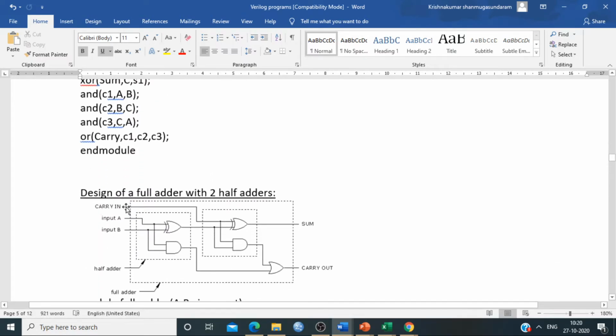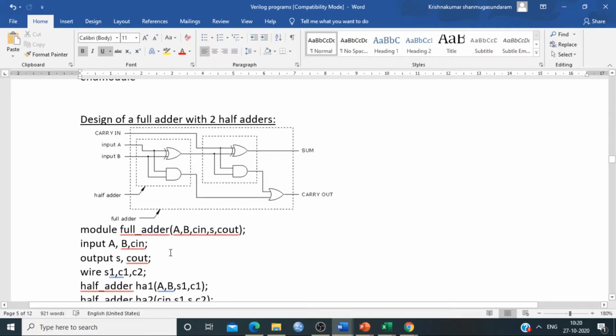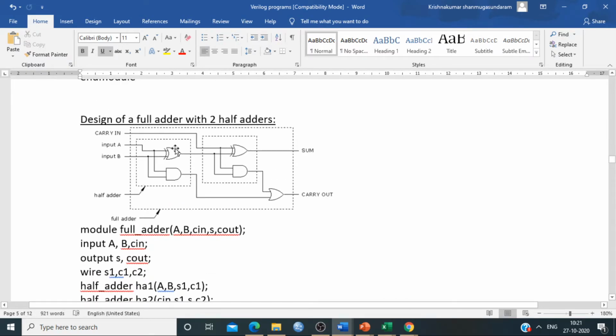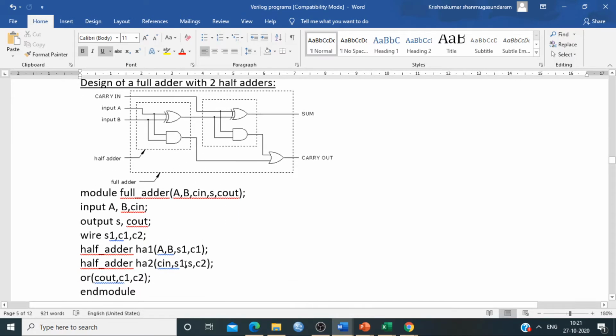And this is the design of a full adder with two half adders. Here we will be using the statements of half adders directly. This is one half adder and this is another half adder. For this half adder, you will have input A and input B, and the outputs are S1 and C1. So half adder HA1 is equal to S1, C1, input A and input B.